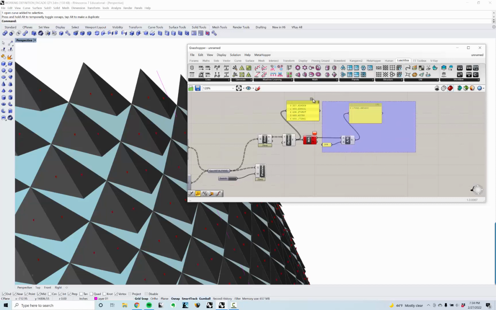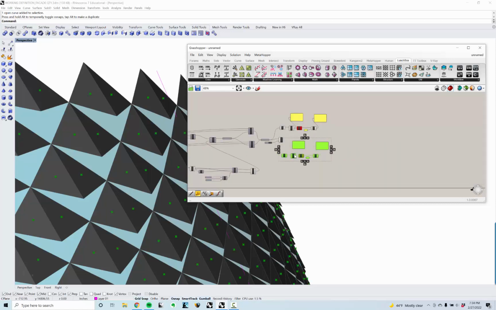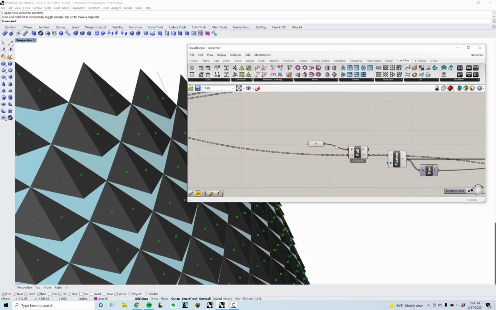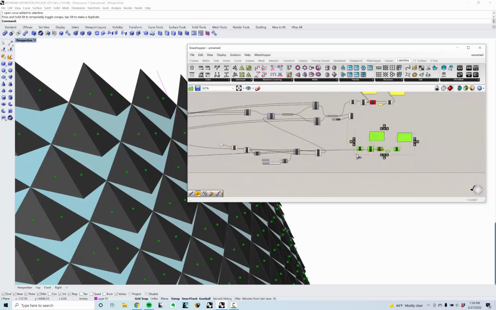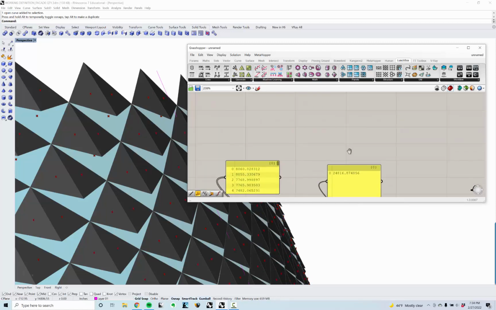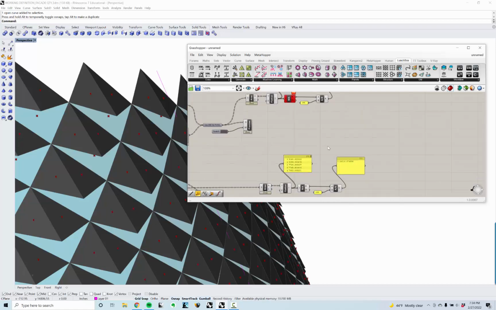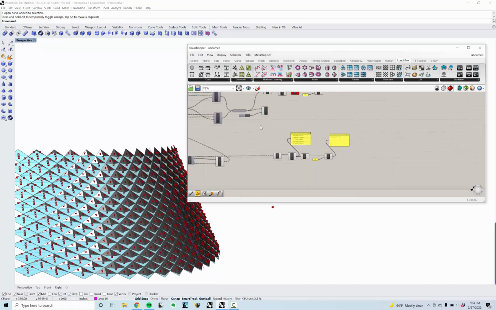So what I can do is copy this whole thing and paste it, and I'm going to plug my glass panels into there. So that's my total glass square footage, and it makes sense that that would be higher than that because the glass is covering 100% of the facade and this is covering a smaller percentage.